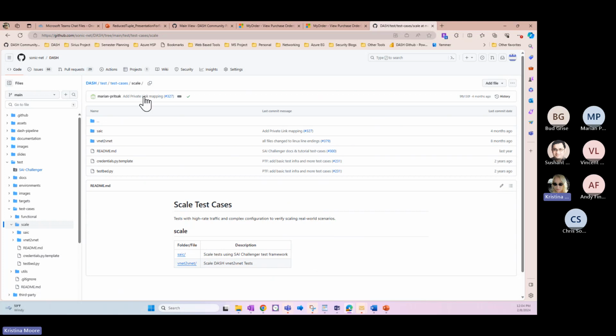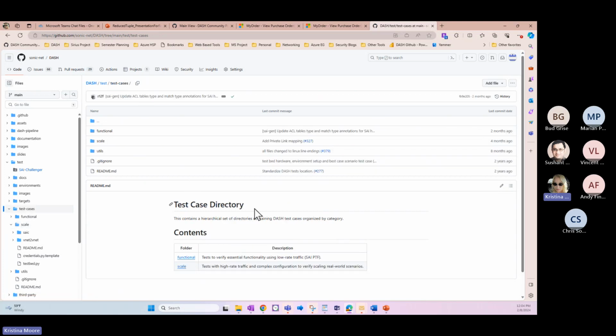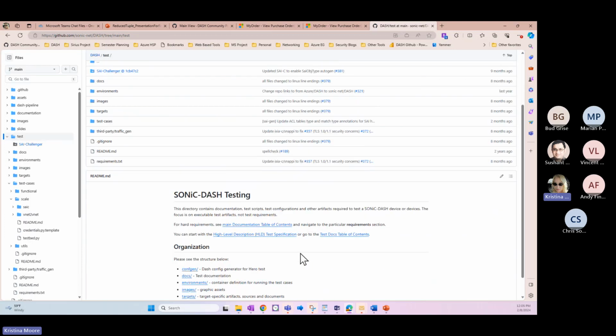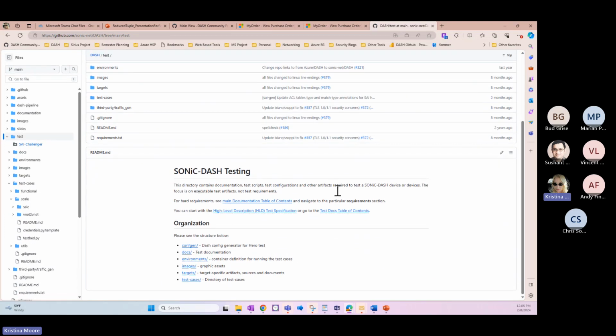And there was a README. The README is here, which basically goes over how to run the test. I think most of us know this. I don't know if Sushant knew it because he joined later, but Chris, can you remind me the pointer of where the ACL and the other tests were?